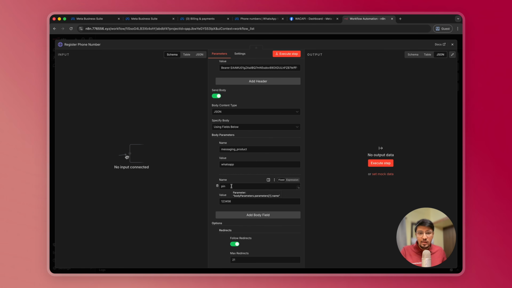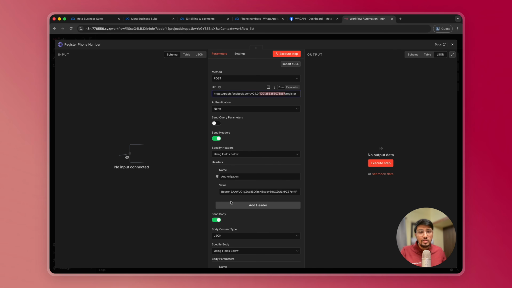And the pin is 123456, or you can put any 6-digit pin here. Make sure you replace all these details with your details. These are my details and these will be deleted after I publish the video. So once you add these details, yes, you'll have to click on execute step. That means this particular HTTP API request will be executed.